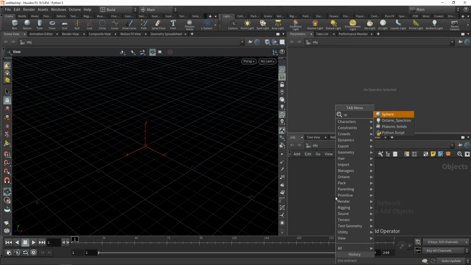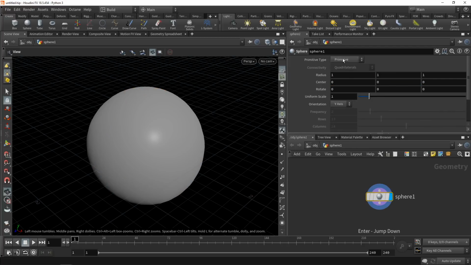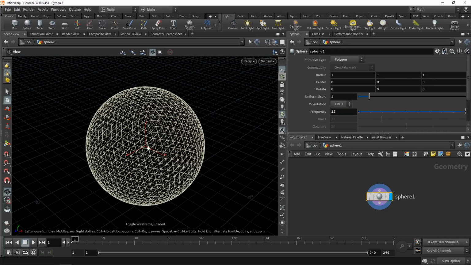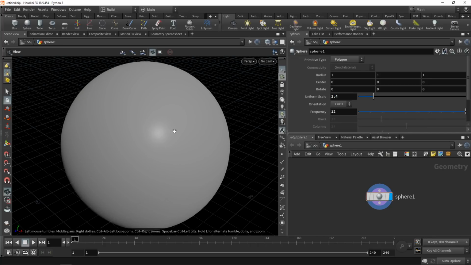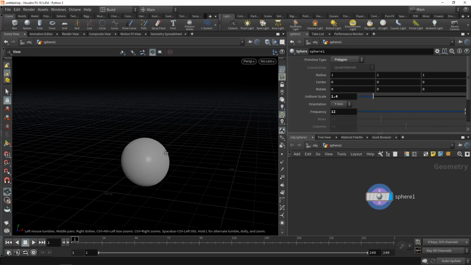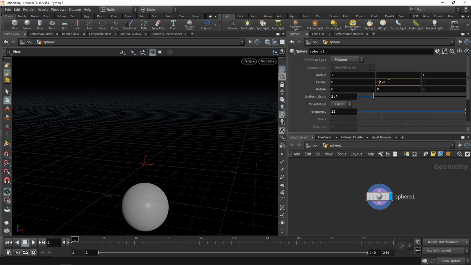Let's start by dropping down a sphere, which will serve as our emitter. So I'm going to dive in here and set my primitive type to be a polygon. Let's increase the frequency to maybe 12. So now we have a quote-unquote high-resolution sphere here. Let's increase its scale a bit. And those values that I'm dialing in here, I just found out by trial and error when preparing the setup. And let's move this down a bit to -2.6.